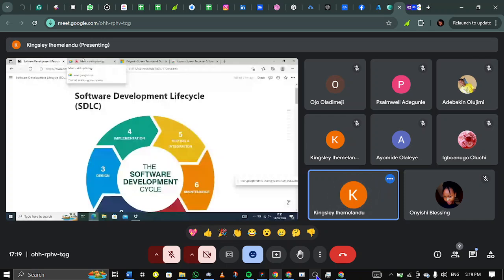Phases of the software development lifecycle. First one, planning. This is the initial phase. Like now we've gotten a project to do. This is where you get the details from the stakeholders or from the client. This is what the client wants. This is what things the client will say. This is what I want. This is what I need help with.